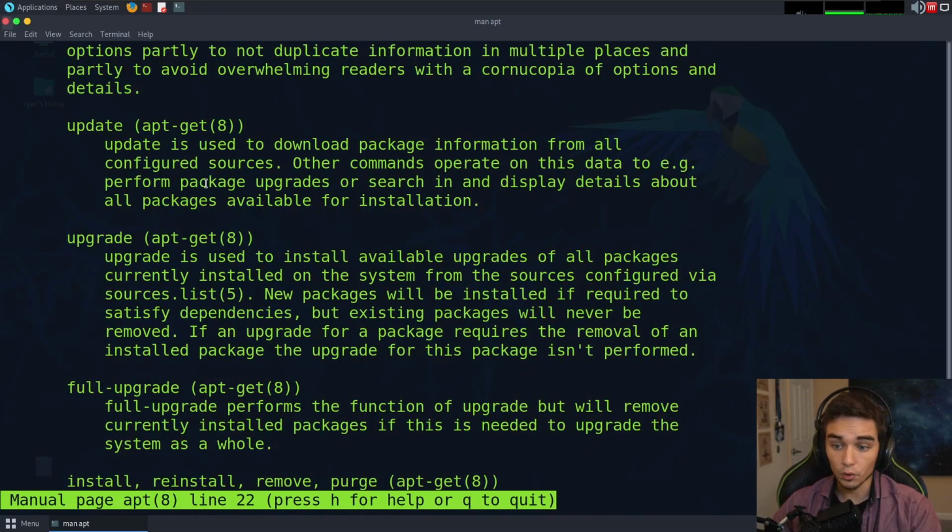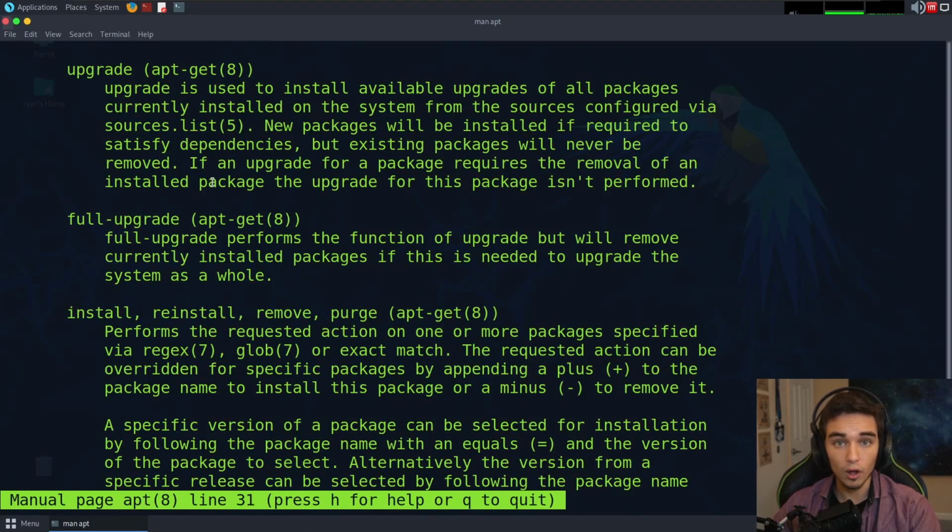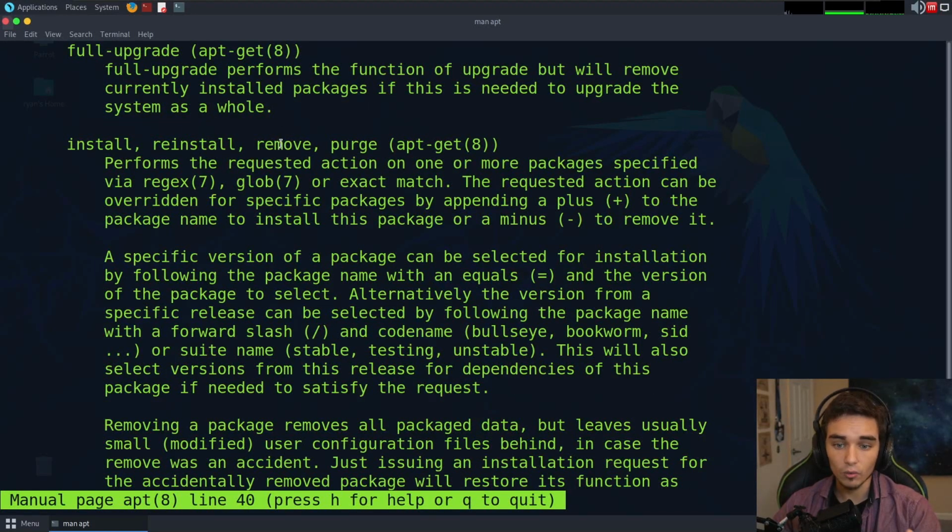We can run upgrade to upgrade to the latest version of all packages on the system. We can do full-upgrade, which will upgrade everything and remove things if that's also needed to do the full upgrade. Install, reinstall, remove, and purge. Now, we did install and we did remove. Reinstall just uninstalls and reinstalls it in one go. Purge, I didn't talk about. Purge is like remove, but it also deletes any lingering configuration files that might have been left behind.